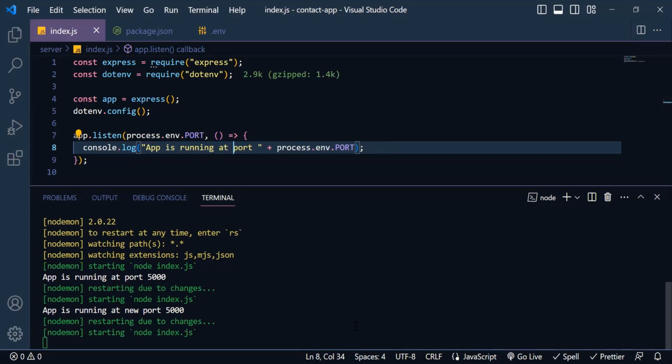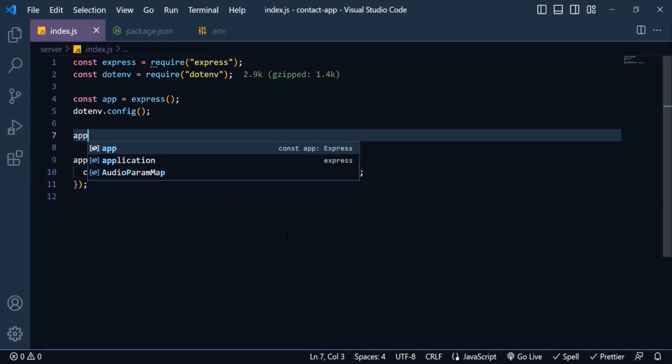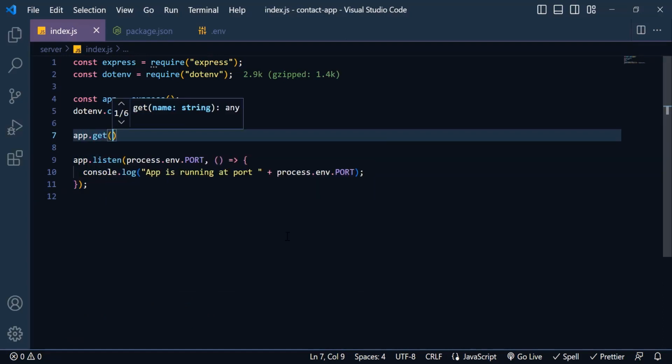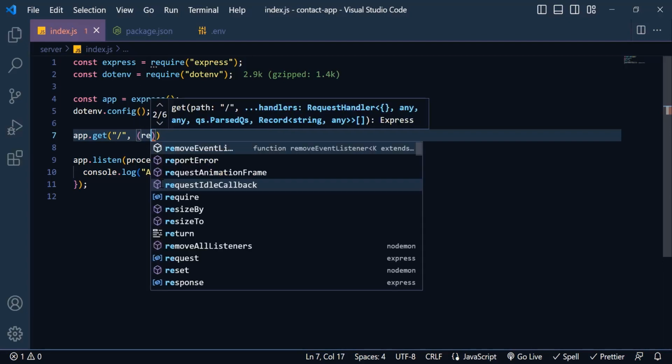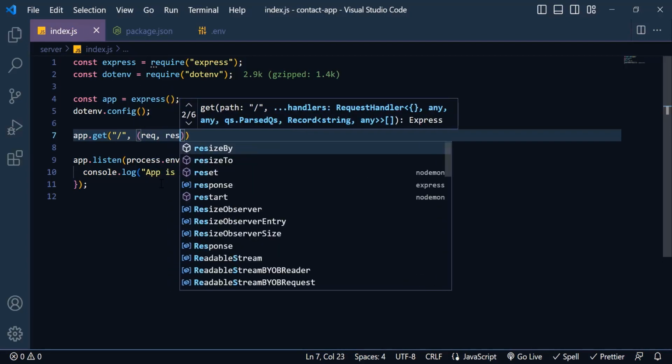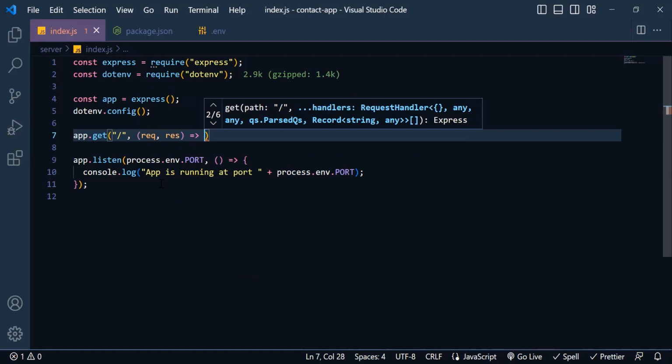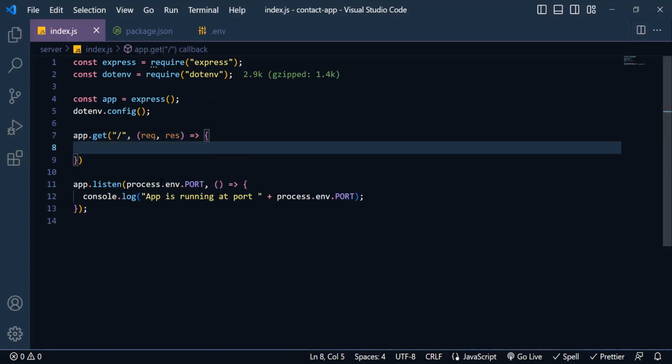Alright, now let's write our first API. So the first API is gonna be a GET request, and the first parameter is gonna be this path, which is only slash. So slash means it's gonna be inside the home route, and following that we need to have a request and response. Okay, so the request is what we are sending to the server, and response is what we are receiving from the server.